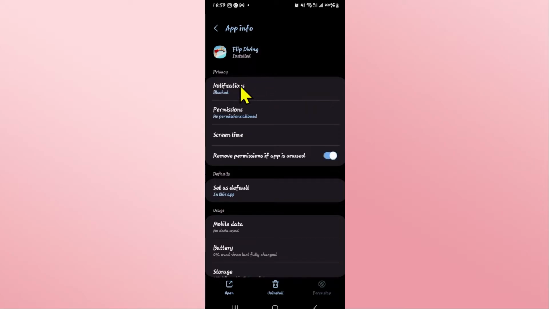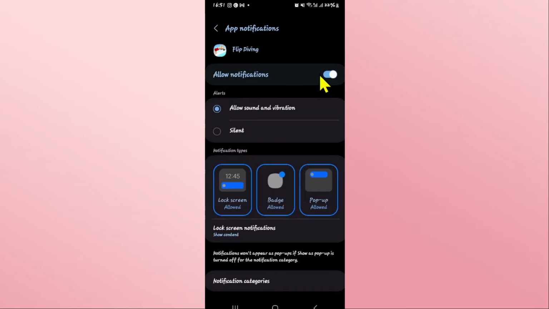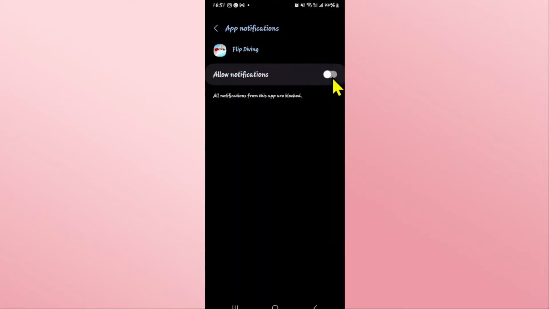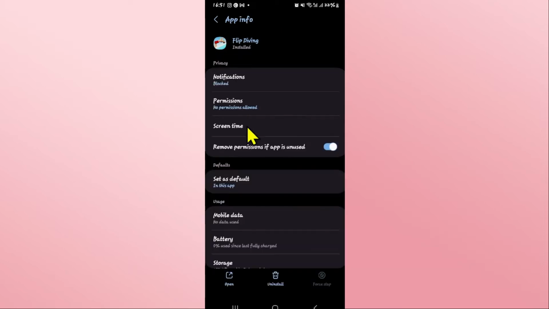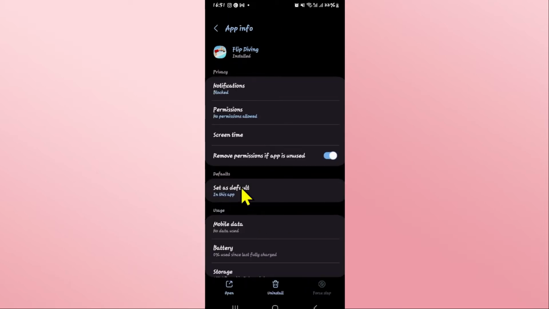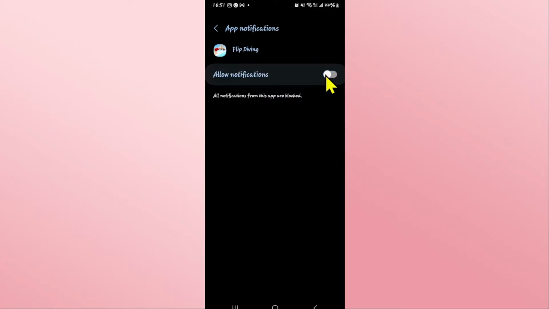Now tap on the notification option and then underneath allow notification, just turn the toggle off, and this will disable all notification from the flip diving application and you will not receive any notifications from the game. You can change this setting back at any time from the notifications menu by simply turning this toggle back on.